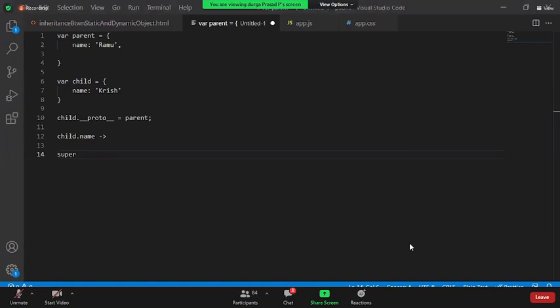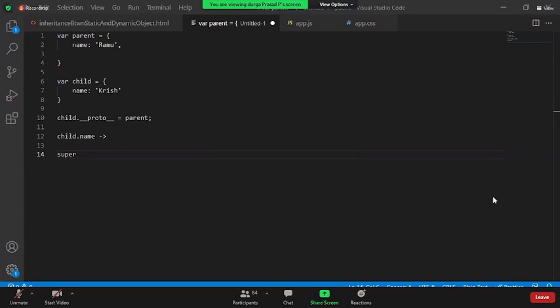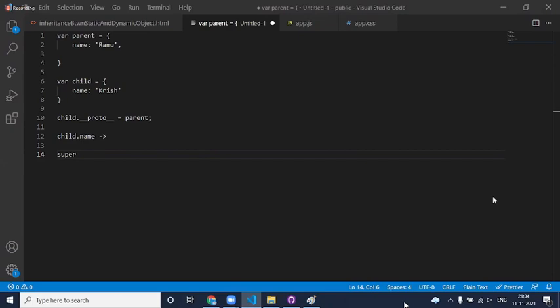Shreyas asks, sir, in real time there are customer logins and seller logins, etc. So is there such a kind of JS code running in the websites which the seller can edit themselves? Shreyas, when you go to Amazon or Flipkart, there is a different admin page which can be accessed only by the sellers by giving their IDs and so on. They are manually uploading the products. They will be given a simple UI where they need to put in the products.